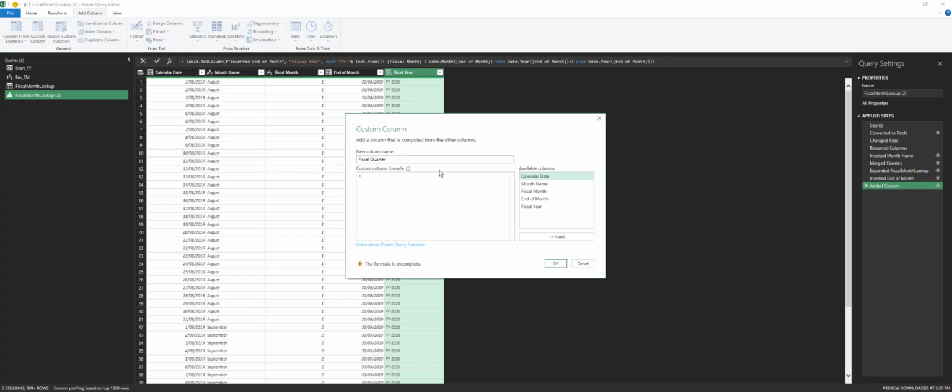And again, with this column, I want to display the character Q in front of the number, so it will say Q1, Q2, Q3, Q4. Again, if you want it to say quarter, we can change it. You can change it to quarter here as well. So we'll type quote, the letter Q, ampersand, Text.From, and open parentheses.